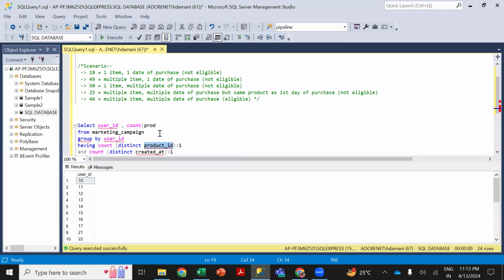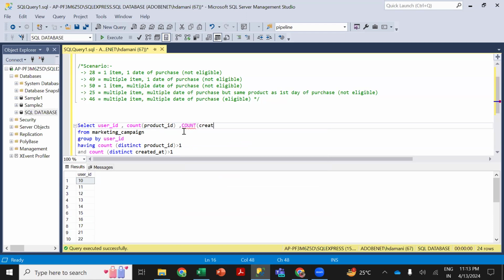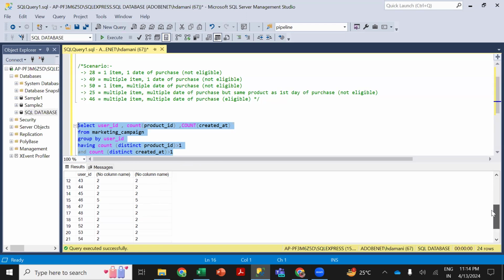Let me just copy this. Yeah, so count of product ID, and I will do count of created date as well. So count of created at. Okay, so basically I am running this. As we can see, all the users had purchased multiple products and on different dates, right?